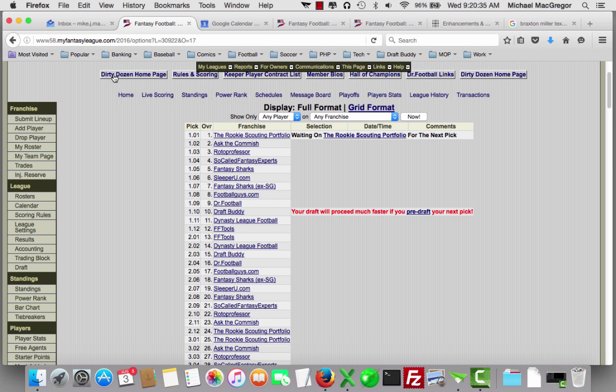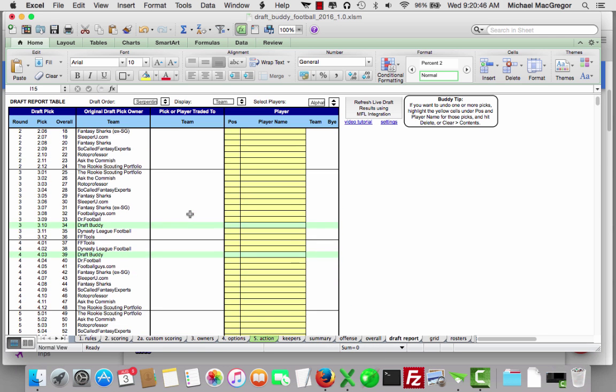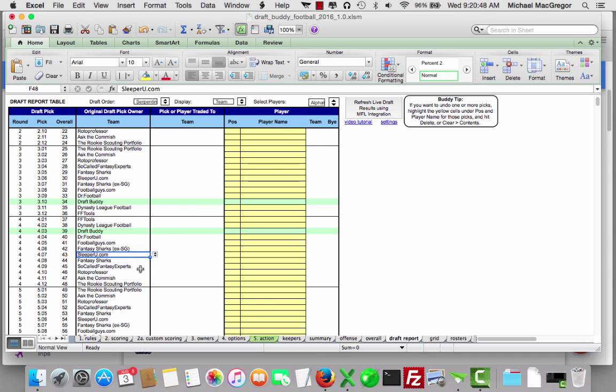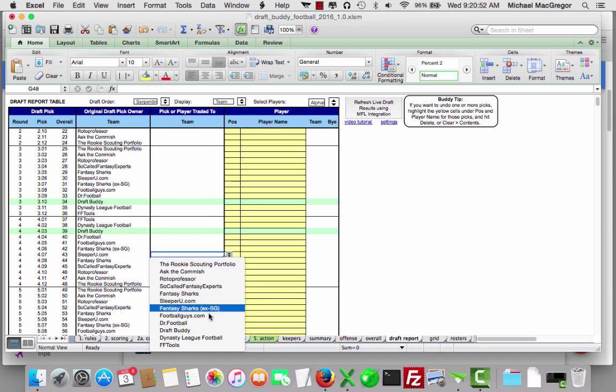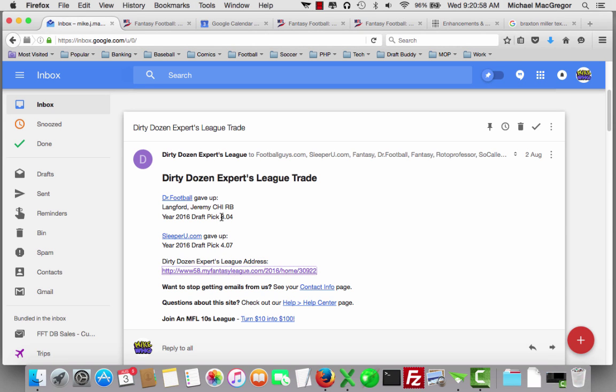All right, so in this case, what do we say the trade was? We said it was, over in my email here, 4.07 goes to Dr. Football. So 4.07 right now should be a Sleeper U pick. I scroll down to 4.07. Right here, yes, it is Sleeper U, and that's going to go to Dr. Football. Then the other half of the trade was the 8.04 pick goes to Sleeper U.